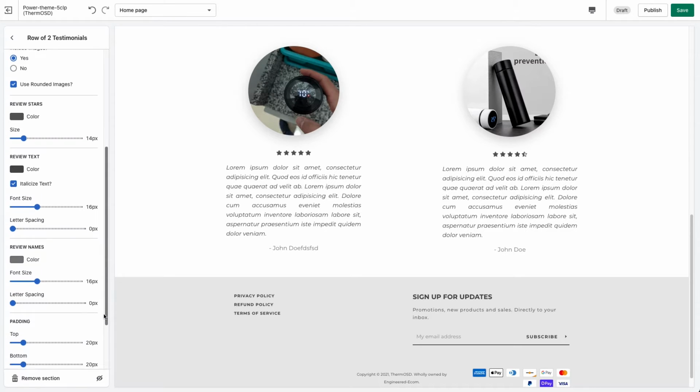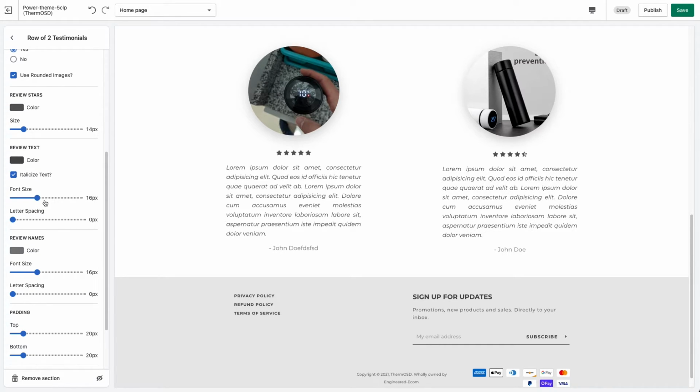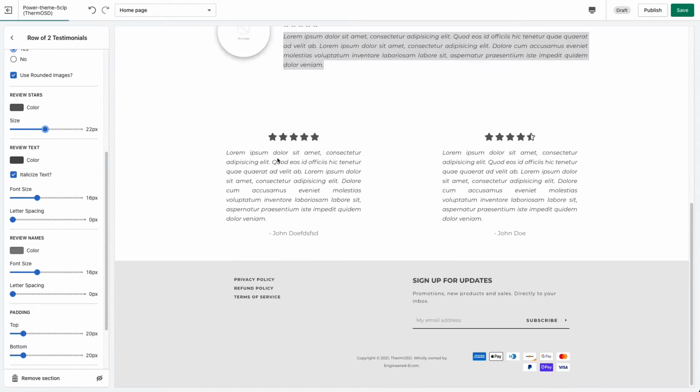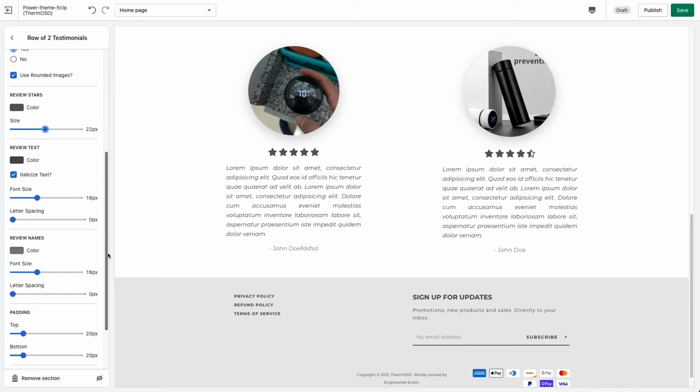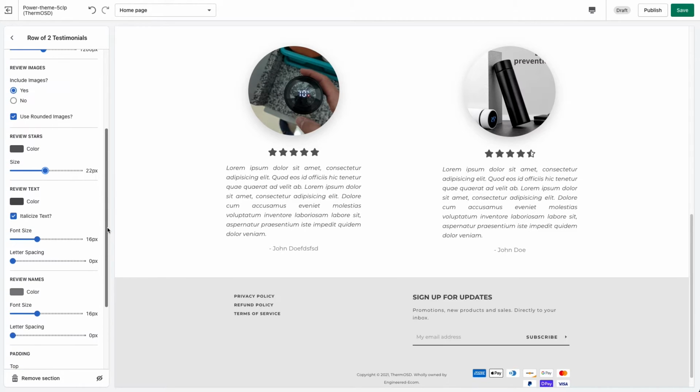You can change again the review star color, review text color, italicize the text, review name color, and the font size also for everything, including the star size as well. So super customizable again. Top and bottom padding and animation type. So everything that you've seen before, nothing really new here.